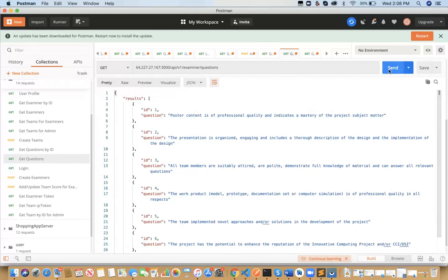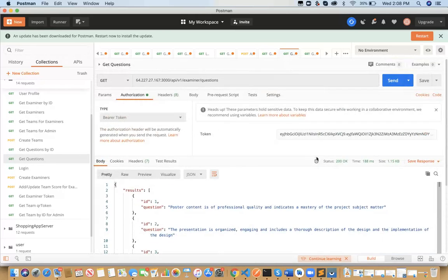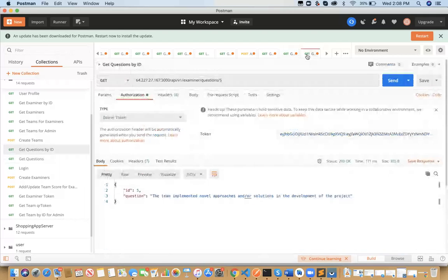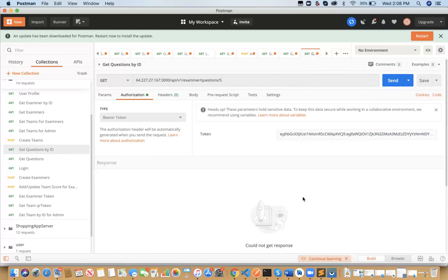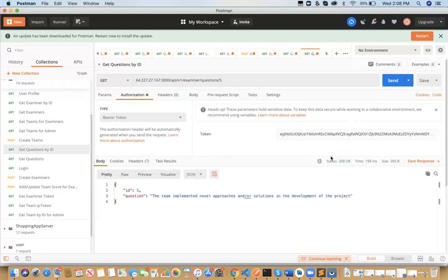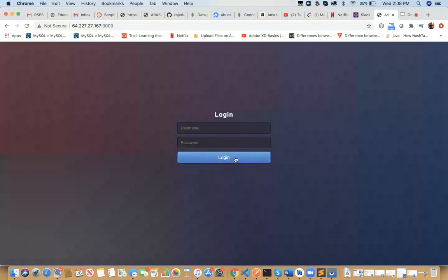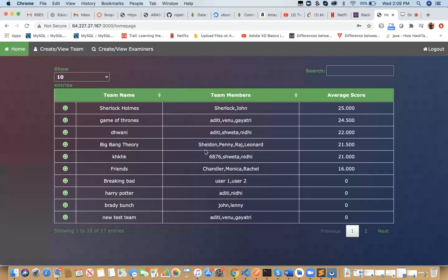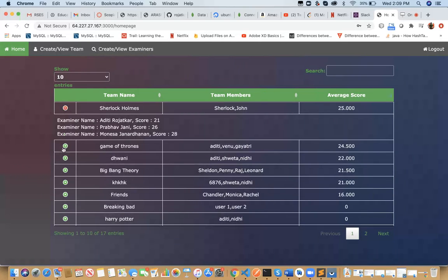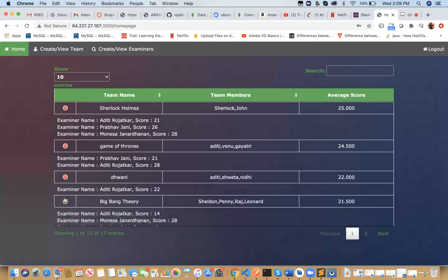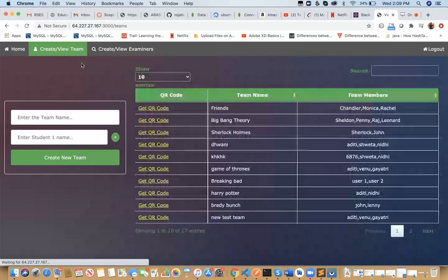Next, the examiner can get a list of questions to evaluate in the app, and also can get these questions by the ID. Let's quickly go ahead and demo our website. As you can see, this is our website, and this can be accessed only by an admin, where on the first page we can see all the teams, the scores and the scoreboards of every team.